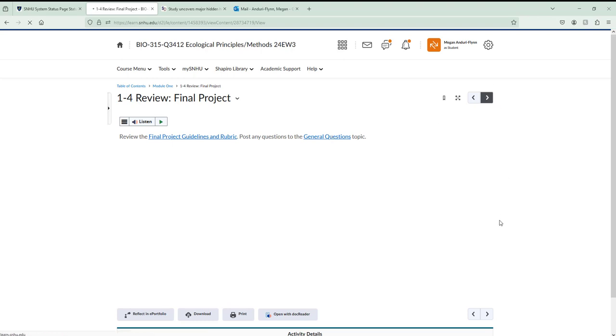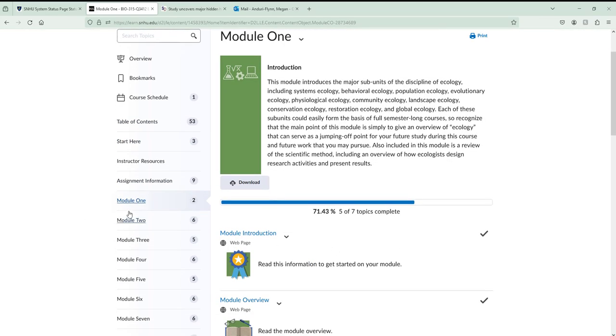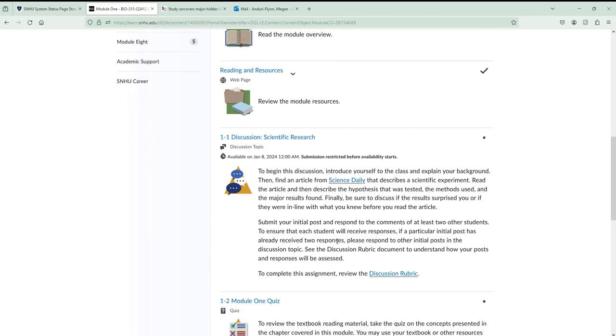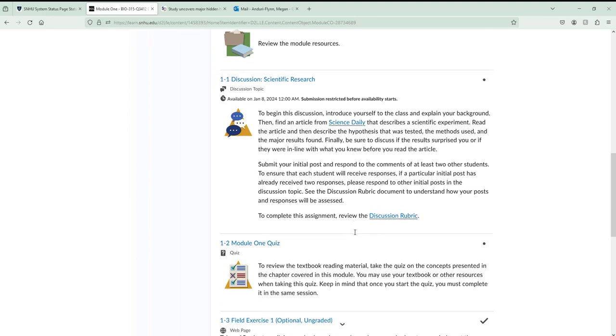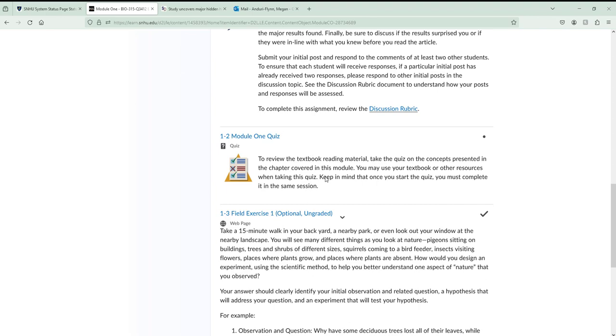Okay, so just to review, you have 2 things that are due this week. You have your discussion board post that is in 2 parts. Your initial post is due by Thursday midnight Eastern Standard Time, and then your follow-up 2 peer response posts are due by Sunday midnight. And then you also have a quiz. That quiz is due by Sunday midnight.